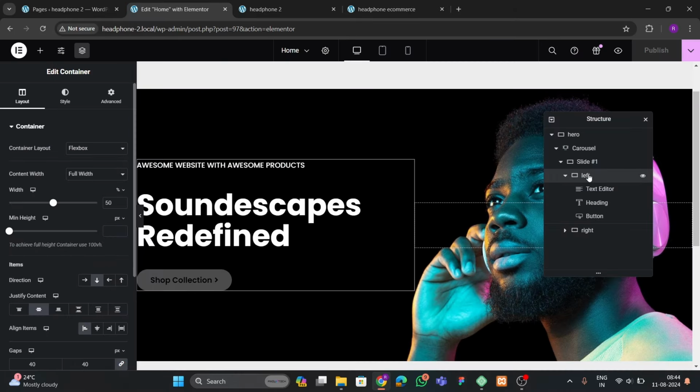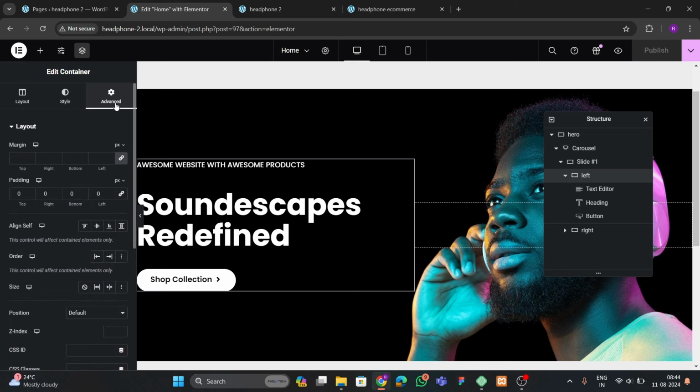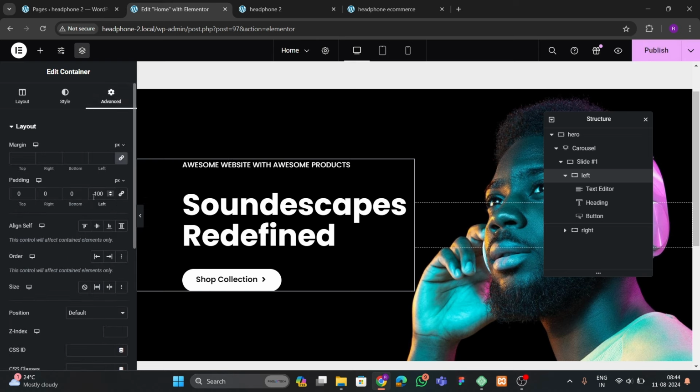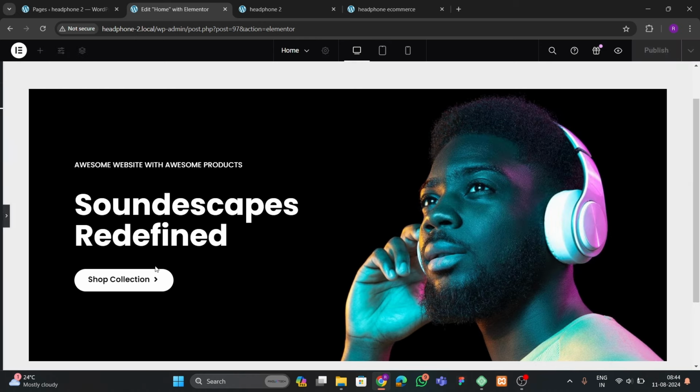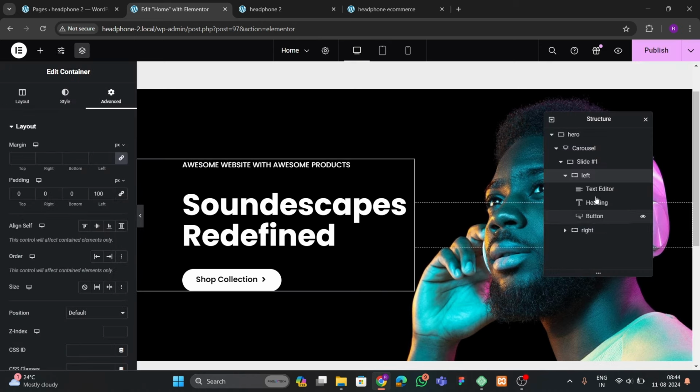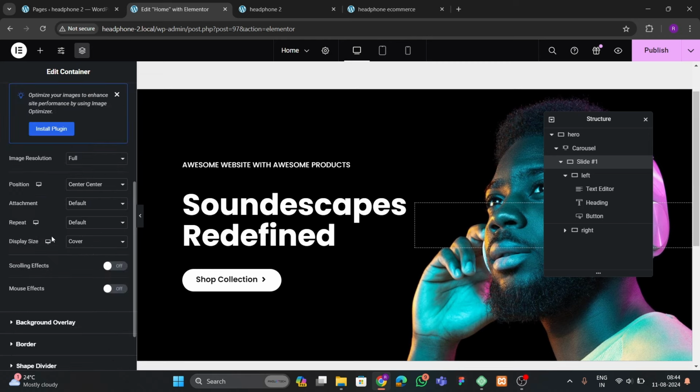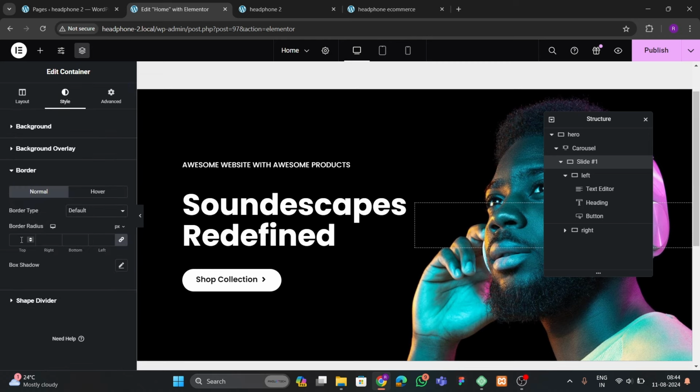So for that, we have to choose this left and go to advanced, and here on the left side we have to give some 100 padding. So let me go to the preview option, and this is looking good. Now we have to go to the slide and in the styles, and here in the border radius we have to add a border radius of 50.